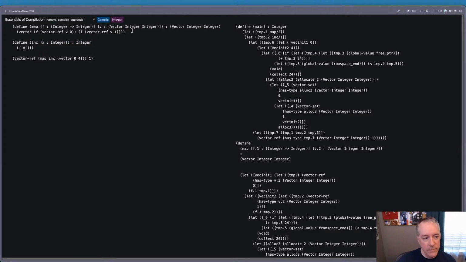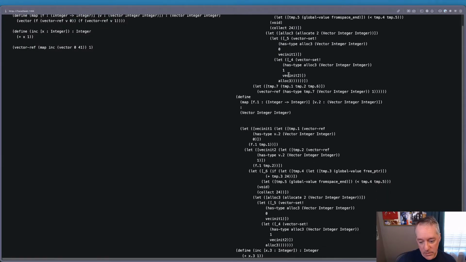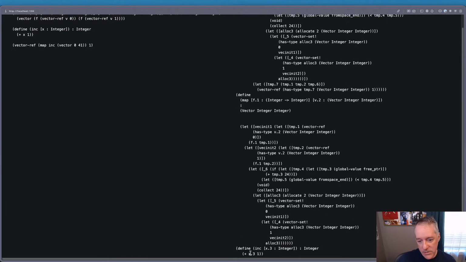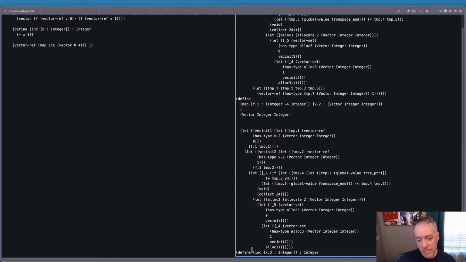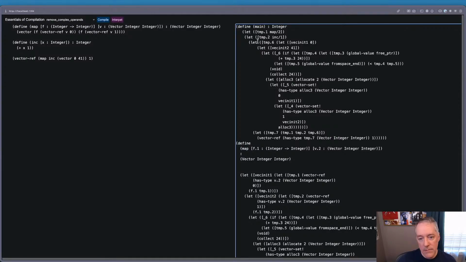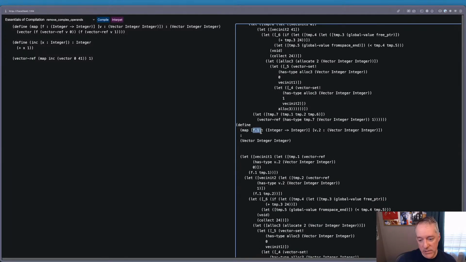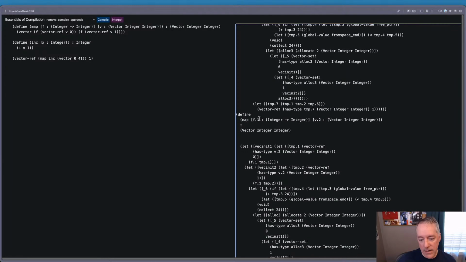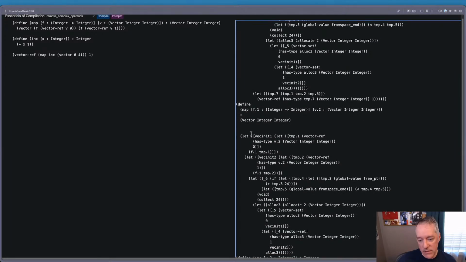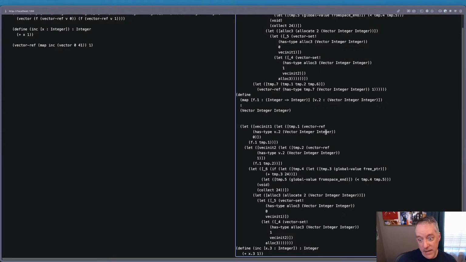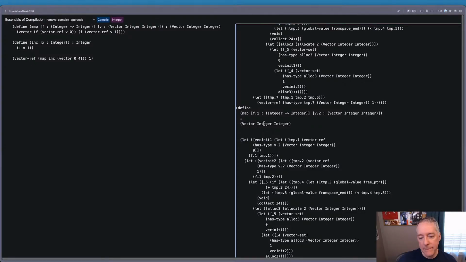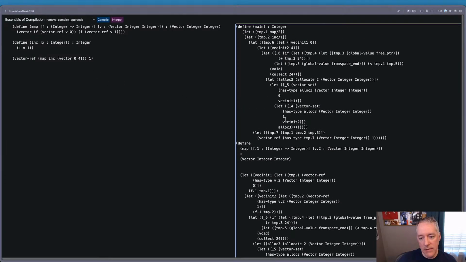So, you know, kind of complicated program. Note that these are still definitions. Inc down here is pretty simple. It just gets a unified variable name. And then we've got map, which takes a function and a vector and then applies that function to both elements of the vector. And it has to allocate a vector to return. And let's see, okay, and then there's all that stuff.